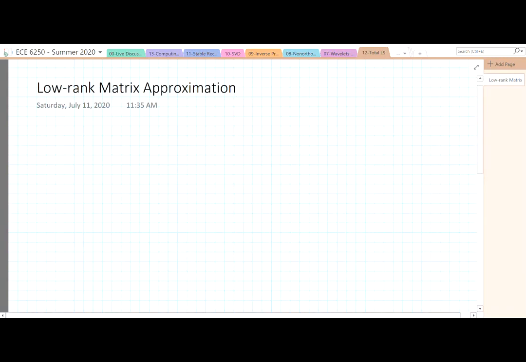Welcome back. We're going to take a little bit of a detour from what we've been talking about so far and introduce the concept of low-rank matrix approximation. This actually has application in total least squares, which is something we'll touch on briefly as well, but also in sparse coding and sparse signal analysis.